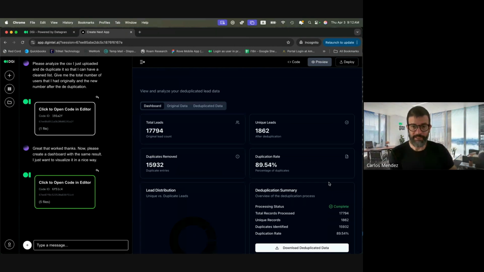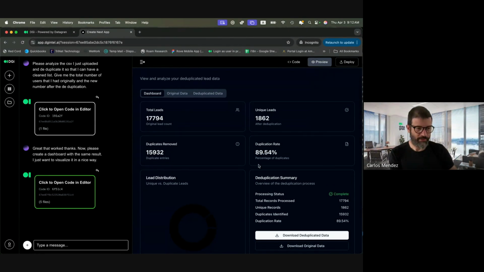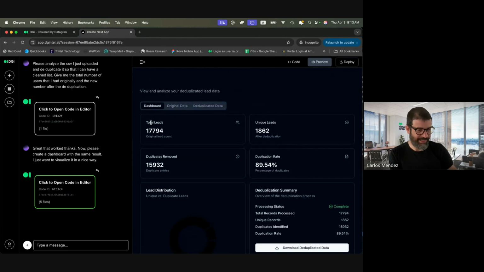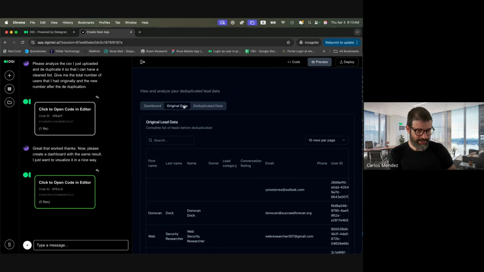This is truly amazing. Now we have the dashboard. And as you can see, we have the total number of leads, the unique leads, the duplicates removed, the duplication rate. We have a distribution. This one doesn't look that great, but it's good enough. Then we have the duplication summary. I can download the deduplicated data. Wow. This is the original data.